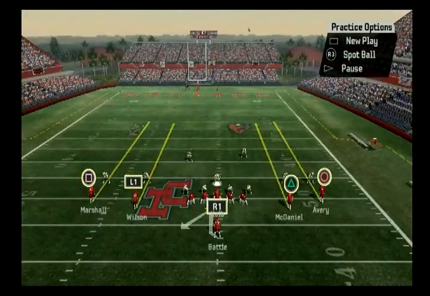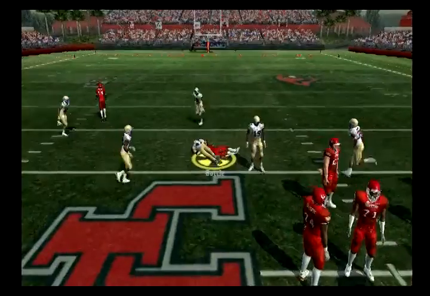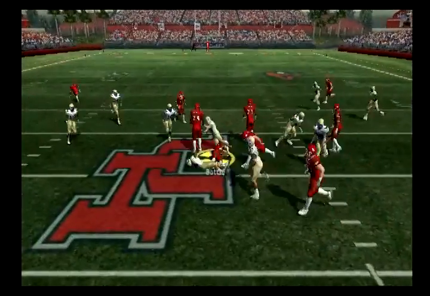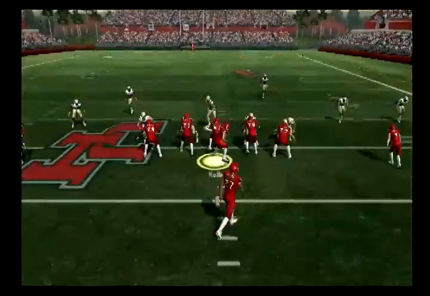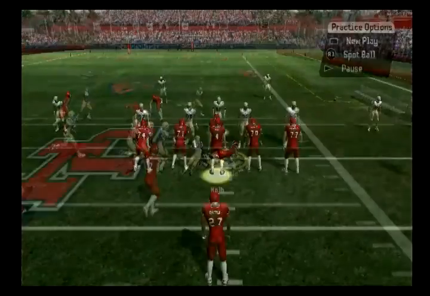Notice Battle here, my running back, he's very big. He can sometimes run over people. I don't try to abuse the speed button here. Just kind of give you an idea of what you can do. Or you could do it out of the gun.